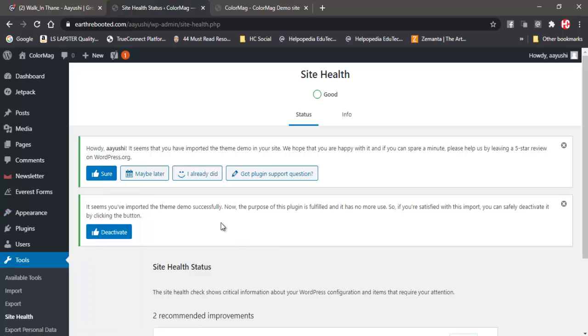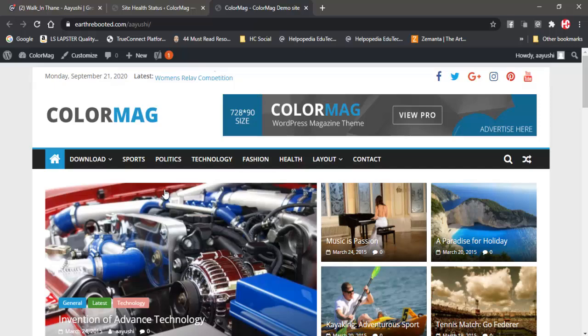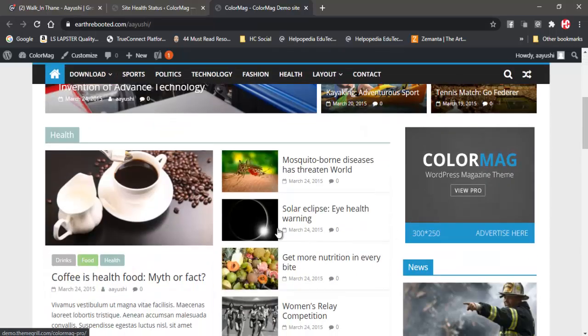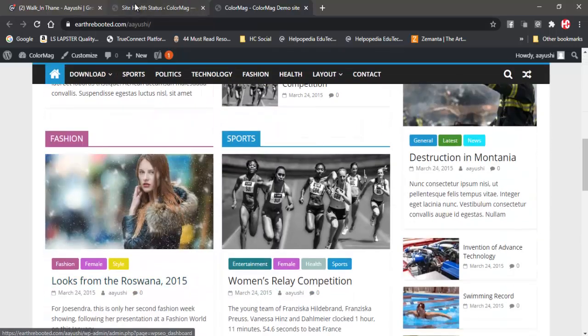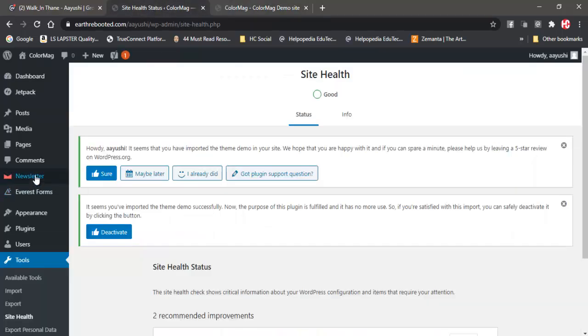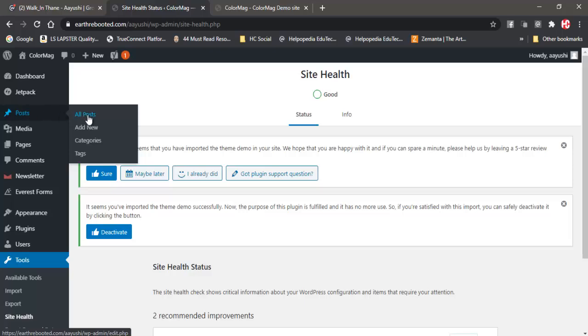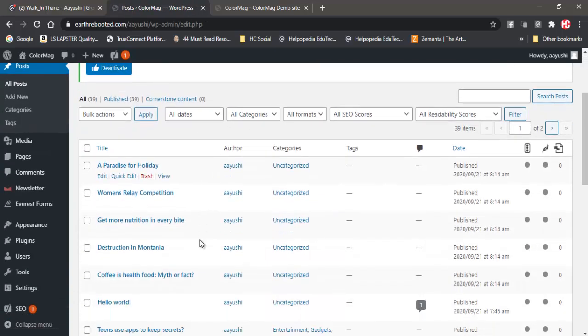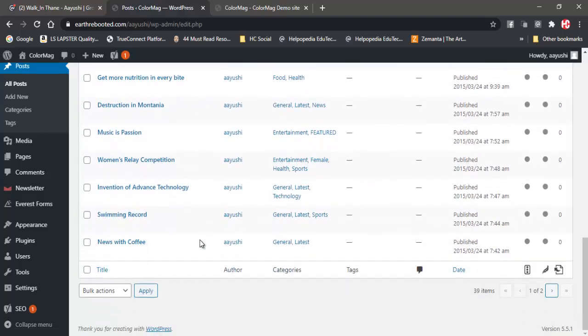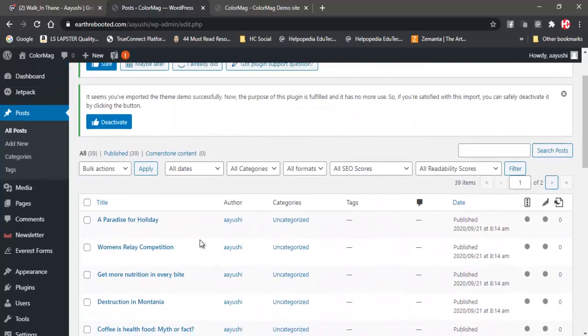So now over here you can see all the content, and all these articles are mentioned over here. So from where do I see where these are listed? I go over here under post, and I click on all posts. Then you can see all this demo content is there.